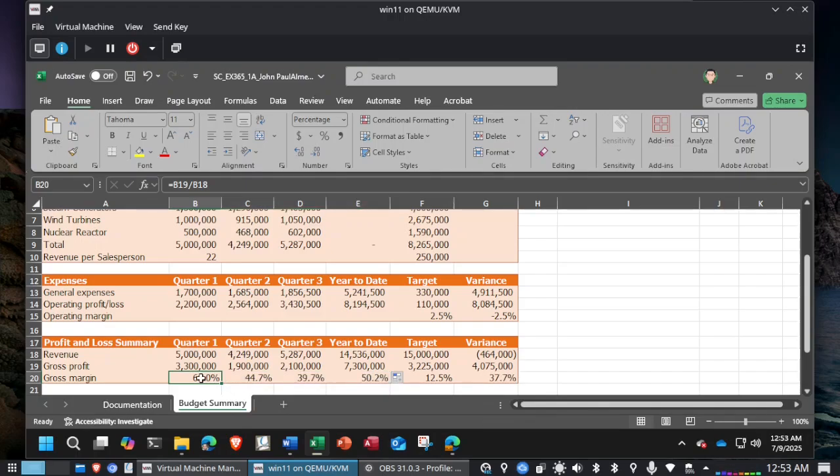Now, if you want to convince yourself, check this out. C20, notice the formula, C19 divided by C18, and then you'll see D19 divided by D18, and E19 divided by E18.